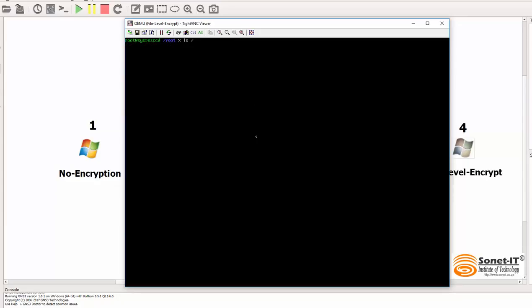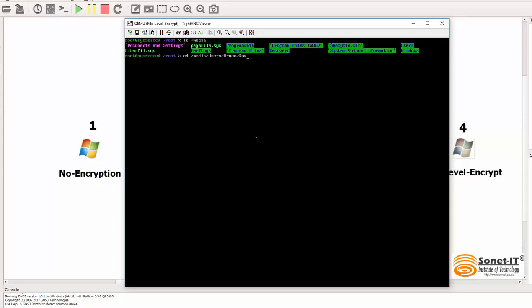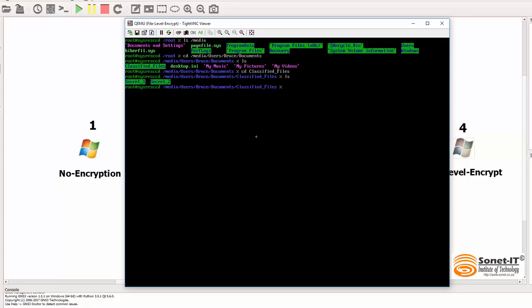So if I do ls /media, I can see there are some Windows files here. So I will cd into media and go straight to users, to Bruce. I'll go straight to documents. Okay, and then ls. Now I have this classified directory, so that will be cd classified and then ls, and let me go to secret number 1.